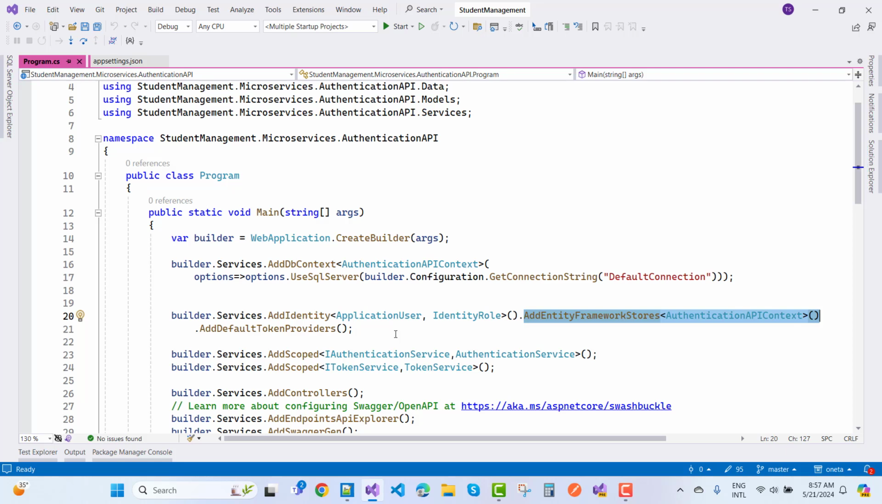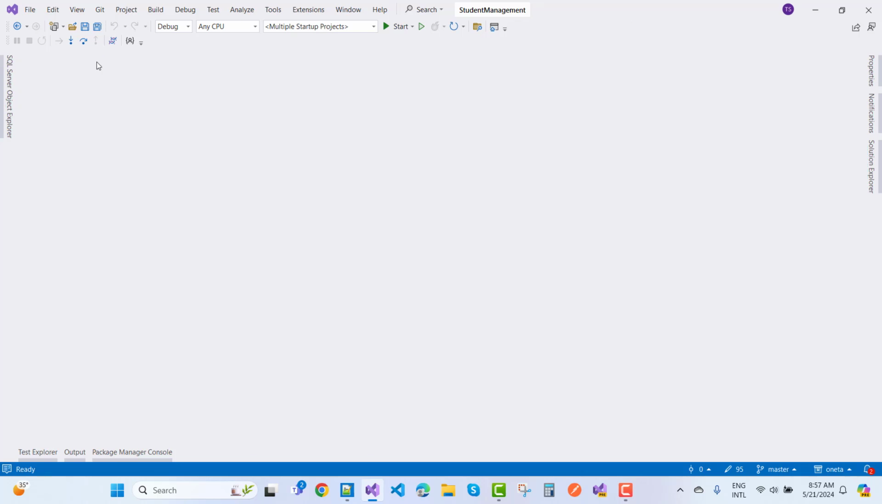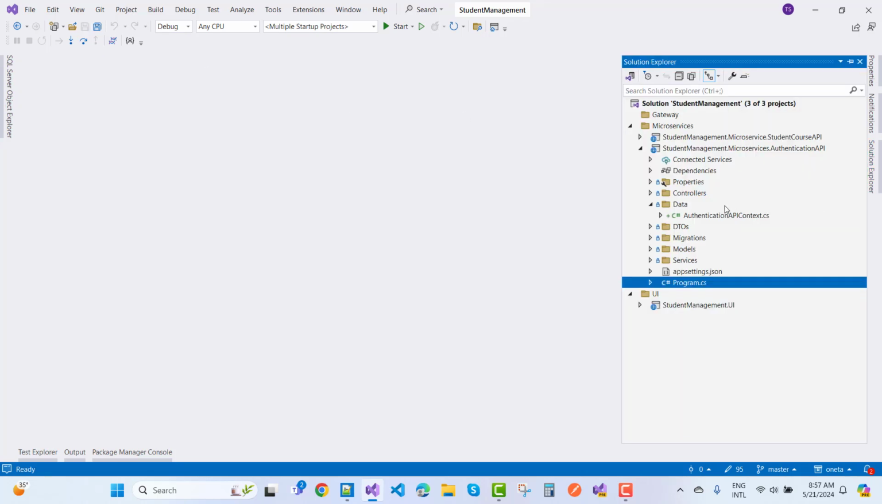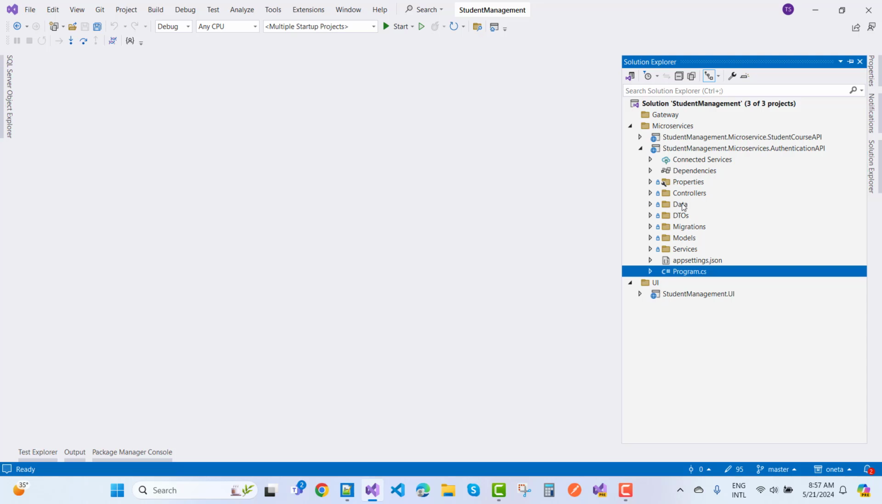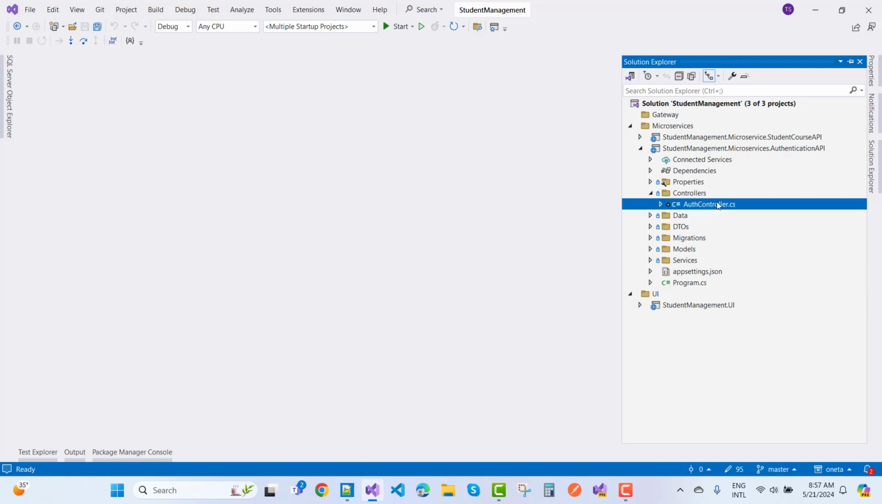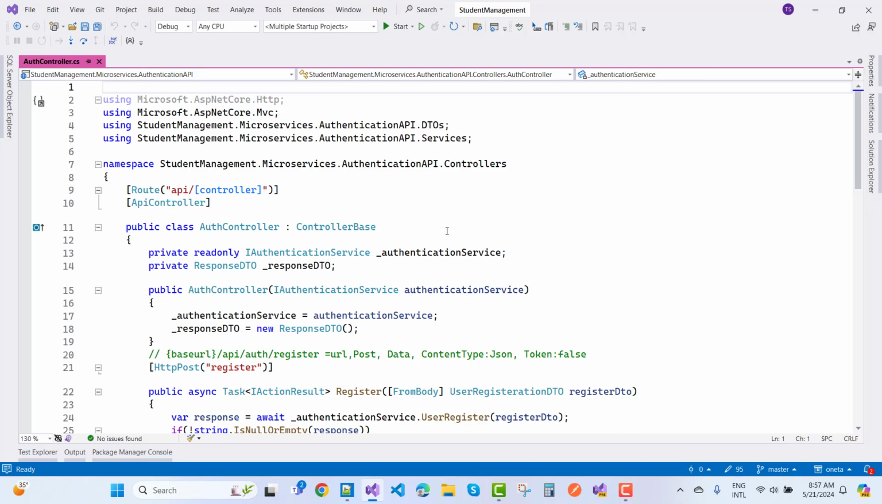Now, in the next video, in the next chapter, I want to discuss the controller. So after your data section is ready to go, your program.cs file is ready to go, and the appsettings.json file is also ready to go, the next part is the controller and the services. We all know that we receive data in the AuthController, so just create an AuthController here.